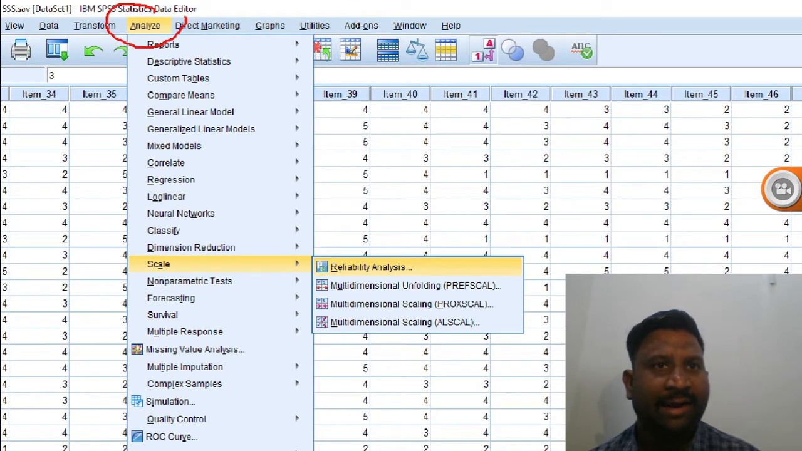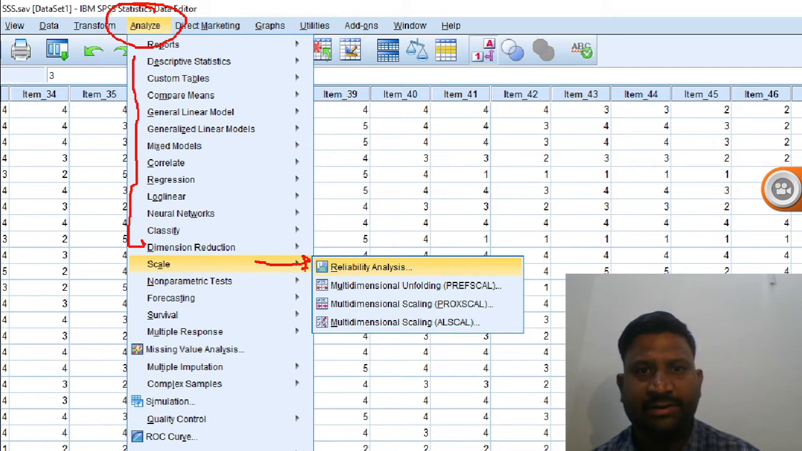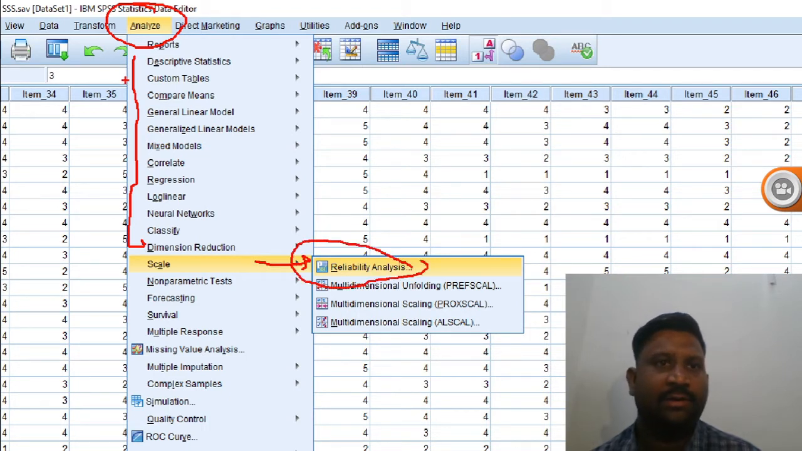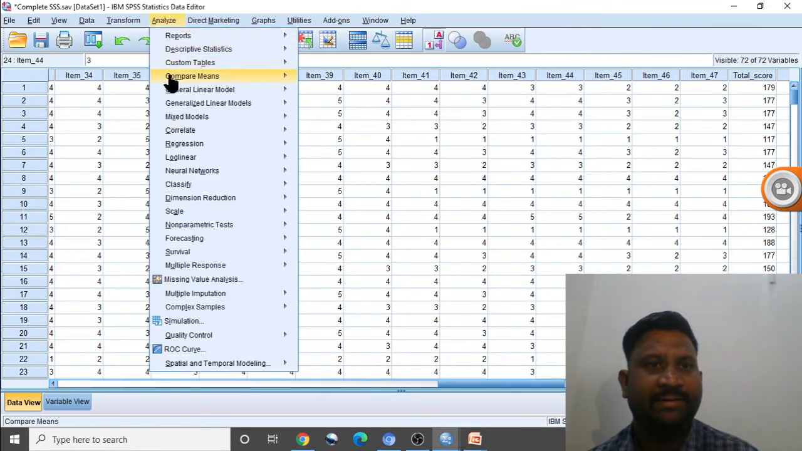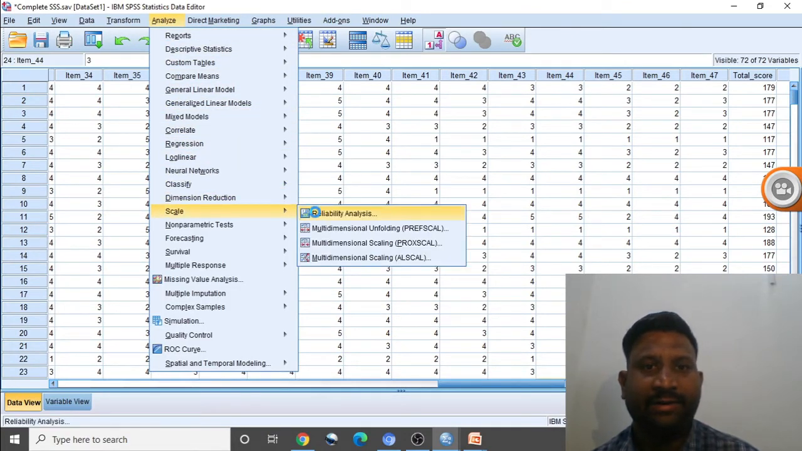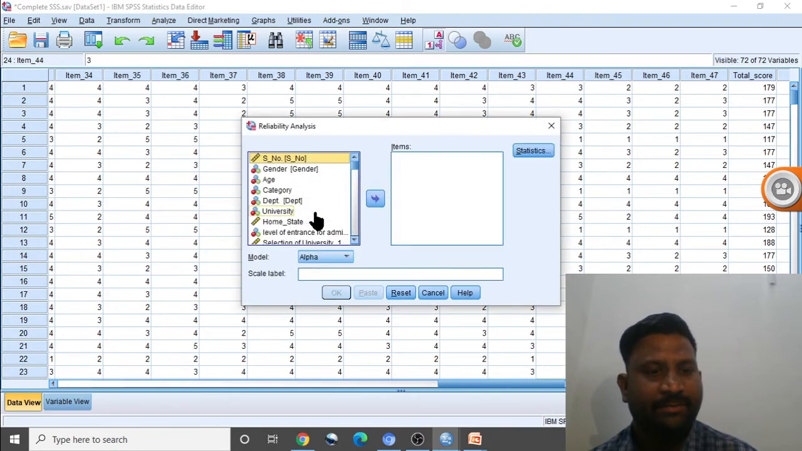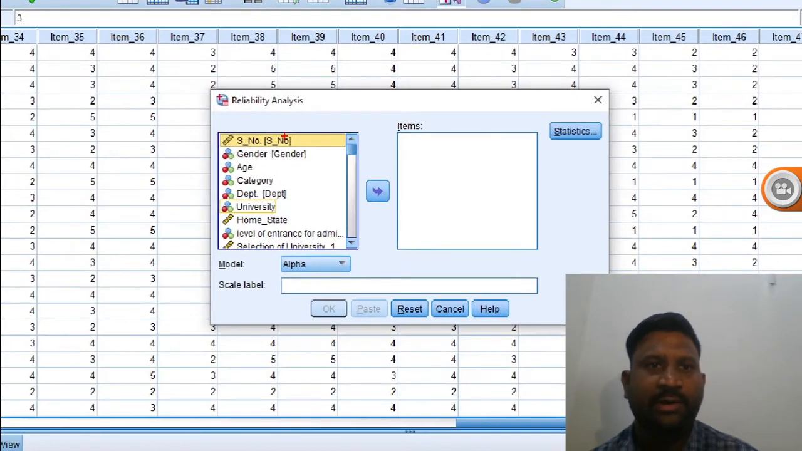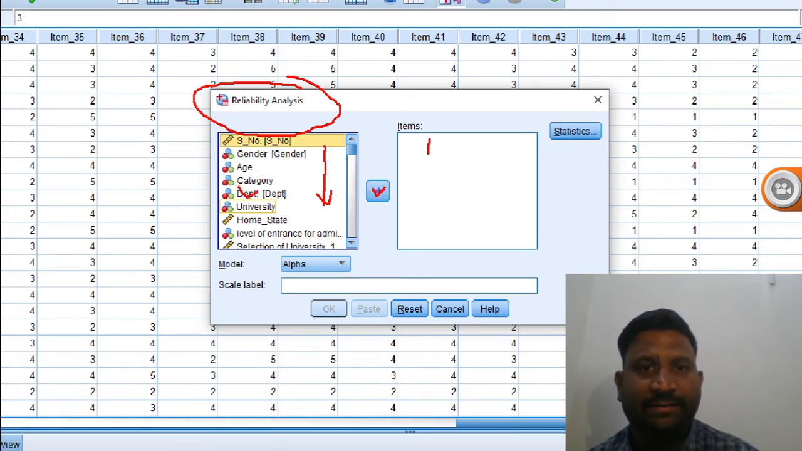The flow of clicks will be Analyze, Scale, Reliability Analysis. When we click on reliability, this dialog box will open. This kind of dialog box will open for reliability analysis. The list of variables will be here. You can click on any item, then the item will come to this side. We will click on Statistics.